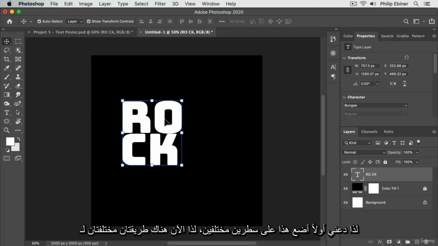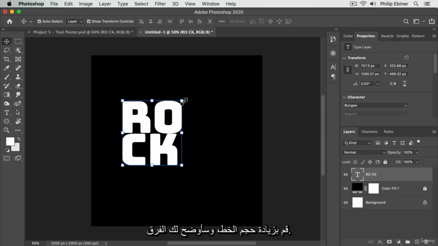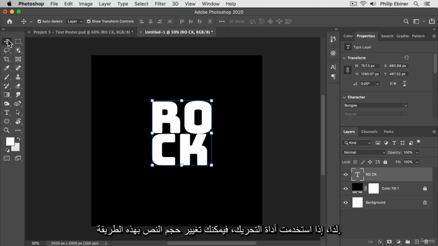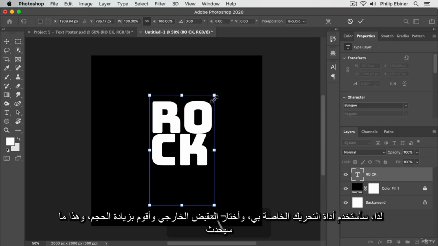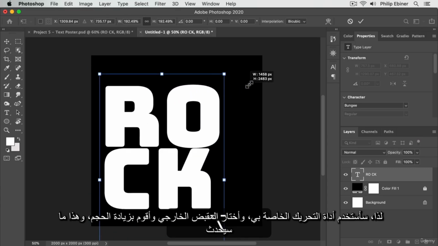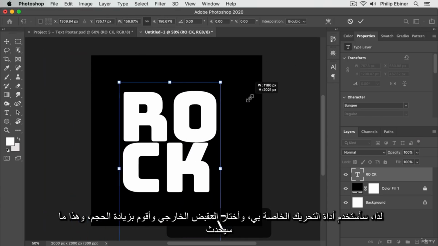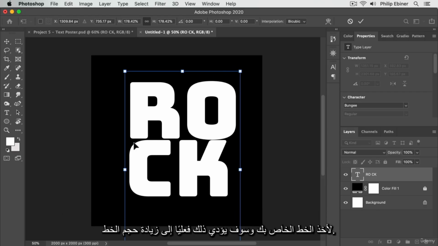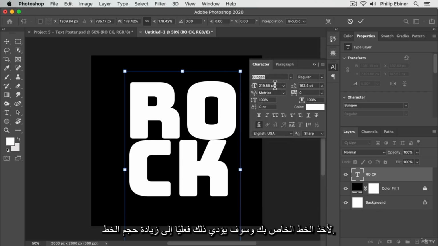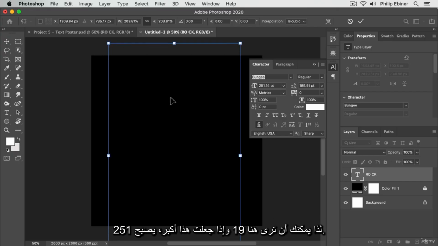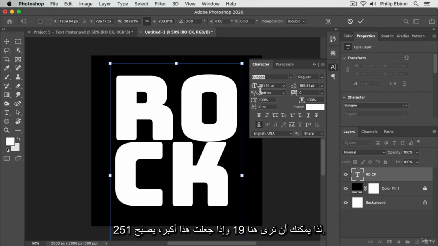There's a couple different ways to increase the size of font, and I'll show you the difference. If I just take my Move tool, you can actually resize text this way. So I'm taking my Move tool, selecting the outer handle, and increasing the size. That's going to take your font and actually increase the font size. You can see here 219, and if I make this bigger, it becomes 251. When I'm doing this, though, it's doing everything proportionately.